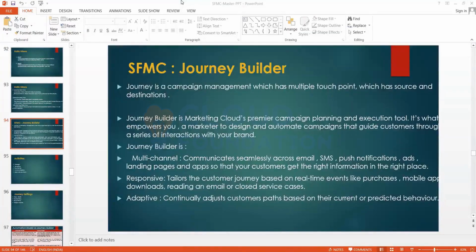Journey Builder is a Marketing Cloud campaign planning and execution tool. It helps a marketer design and automate custom campaigns that guide customers through a series of interactions with your brand. You can create multiple interactions. Journey Builder is of 3 types: one is multi-channel, one is responsive and one is adaptive.